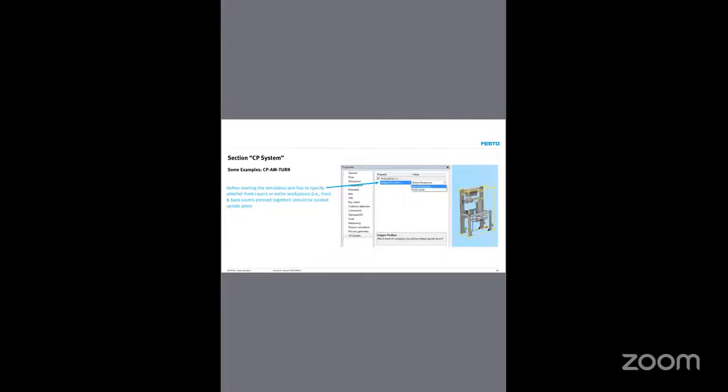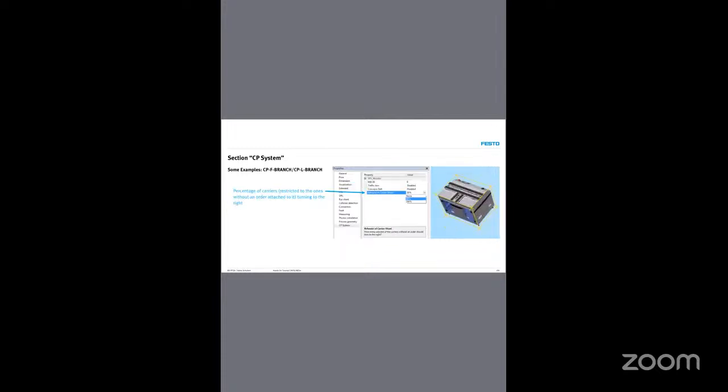Then CPAM turning station, that means rotating the workpiece. Before starting the simulation, you have to select which part you need to rotate, the entire workpiece or the front cover. Then CP branch, CPL branch conveyor settings. How much percentage should go to the right branch? For example, 50 percent right, 50 percent straight. Or 100 percent right, 0 percent straight.